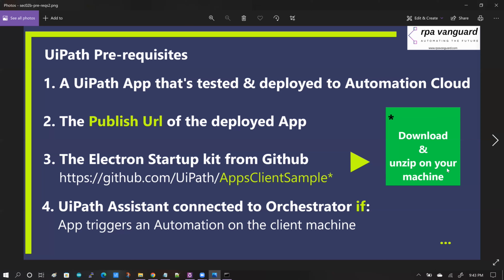The next item on the list is optional. You will need your UiPath Assistant connected to the instance of the Orchestrator where your app is hosted, only if your app is going to trigger an automation on the client machine. Otherwise, if your app is working with other UiPath automation cloud features, such as data service entities, storage buckets, queues, etc., then you will most likely not need to be connected via Assistant to the automation cloud.